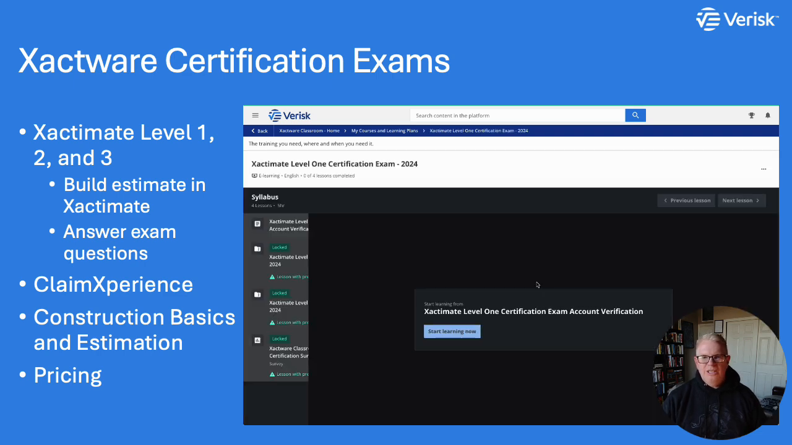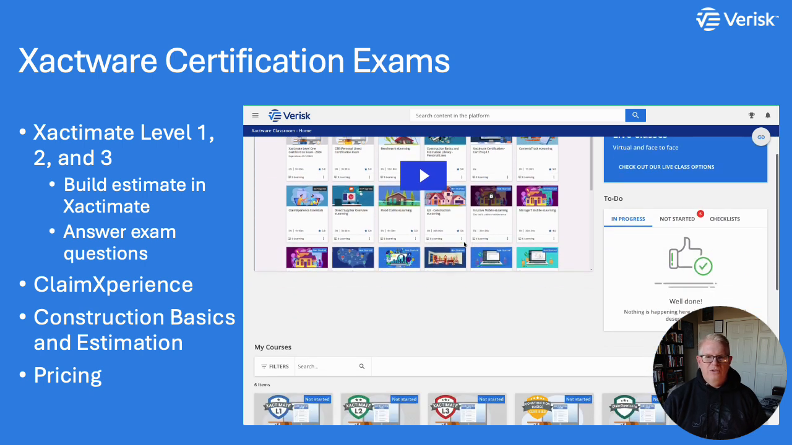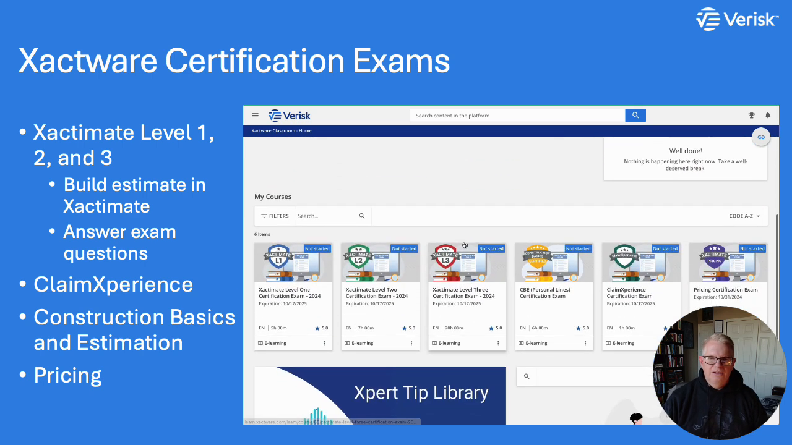The Level 2 exam is more complex than the Level 1, obviously, and tests your skills on a medium-sized loss. The Level 3 exam is a beast. Usually only highly advanced Xactimate users complete that exam. It covers a large loss scenario.